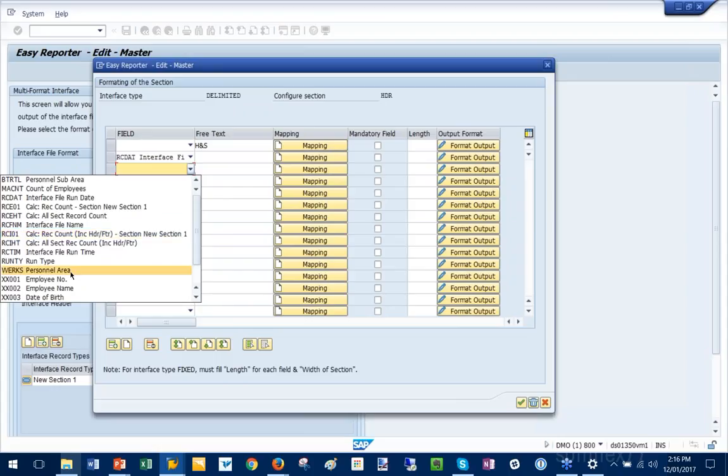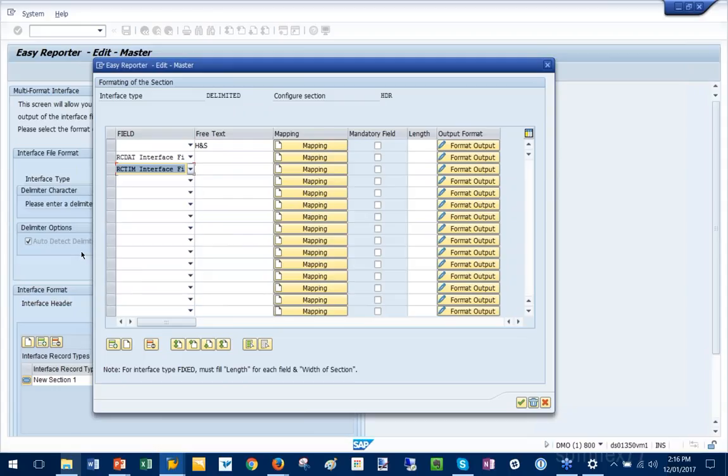You'll see some of these fields here are the ones that have come from my report, and these ones here, the RCs, are all interface specific, so they're based on when you've run your report. You can see I've got a run date, a run time, record counts, and those types of things. So I'm going to put in the date and the time, and the company code. But in this particular case, my company code in SAP is AU01, but the health and safety system needs it to be in a slightly different format.